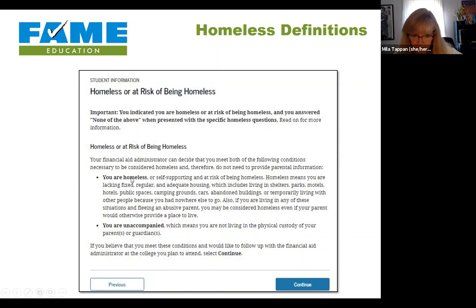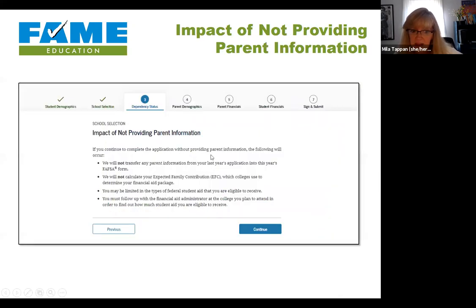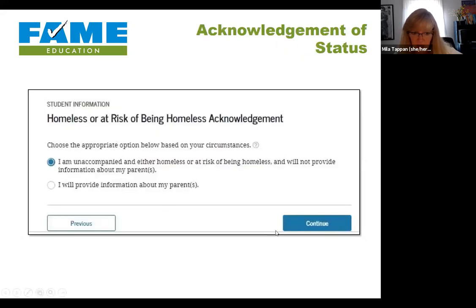But if a student is homeless and unaccompanied, then they would click continue and they can submit their FAFSA. They do get a warning that there's no parent information and no EFC would be calculated. And most importantly, that student has to follow up with the financial aid office, so that the financial aid office can make a determination of whether or not that student is homeless or at risk of being homeless. So they'll say, okay, I'm going to go for it because that's my scenario. They will submit their FAFSA, but the very key piece is they have got to follow up with the financial aid office.